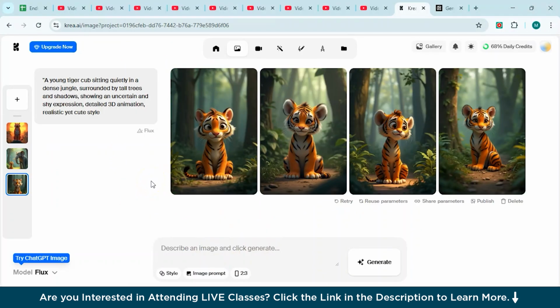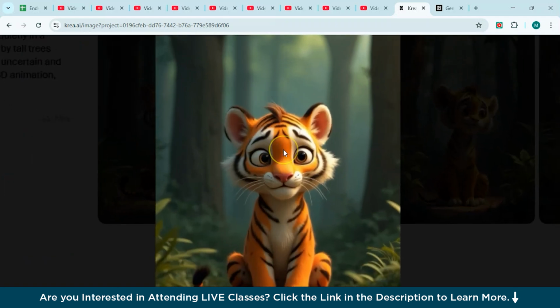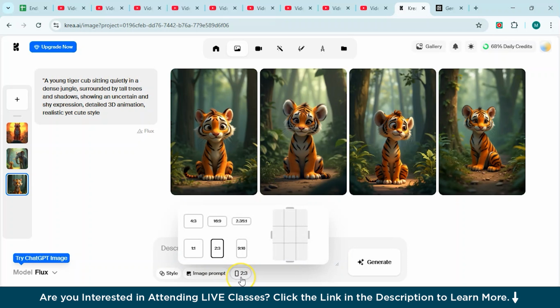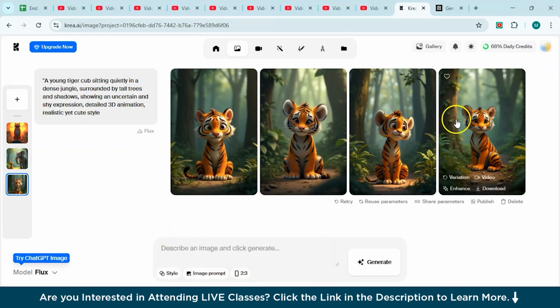Now the next step is to go to Krea, and then you just give the prompt, a young tiger cub sitting quietly in a dense jungle, and it will create images like this. And just look at the quality. It's really good. Make sure you have 4K resolution selected, and you can select the style from here as well, and the aspect ratio. I want to keep it 2:3, and these are the 4 variations it has given us. So from here I'll simply download this image.